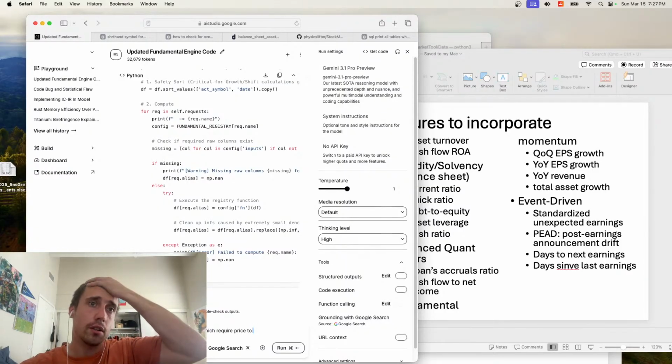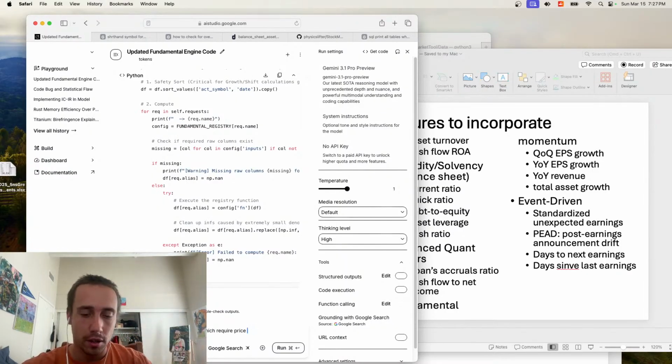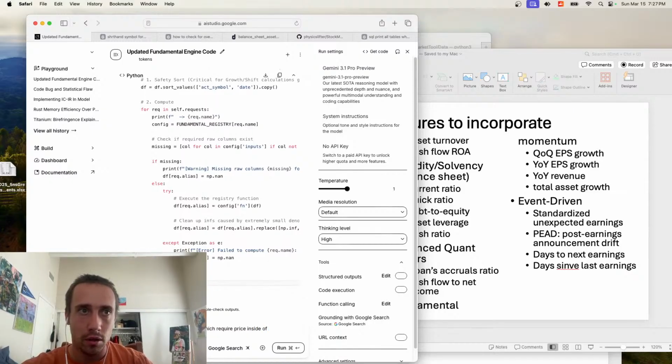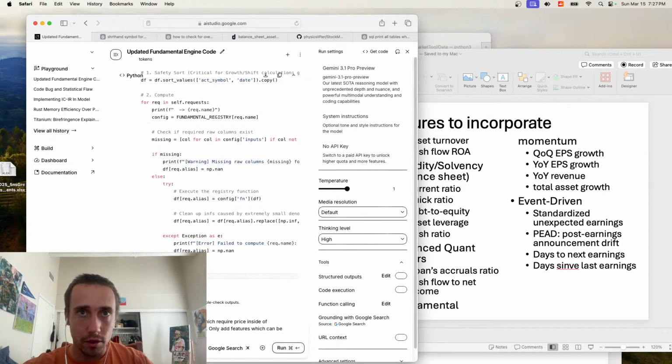Okay, I actually want to calculate all features which require price inside of feature engine. Leave that out for now. Only add features which can be calculated solely from the fundamental quarterly and yearly reports. Reassess.